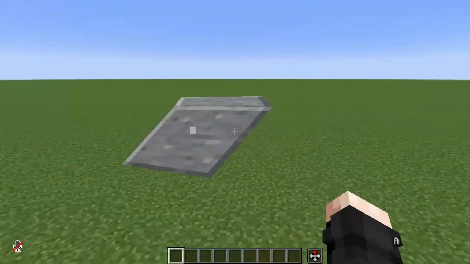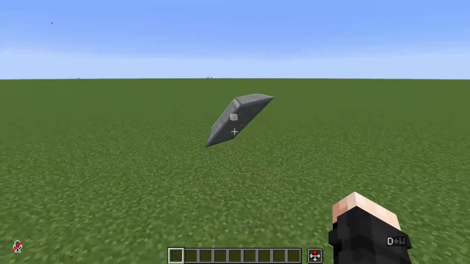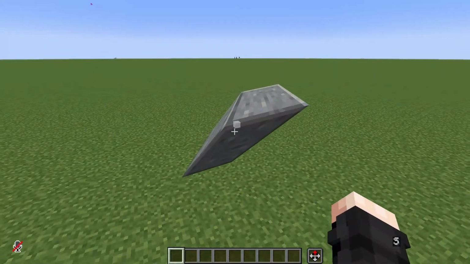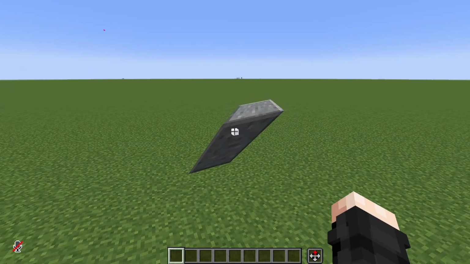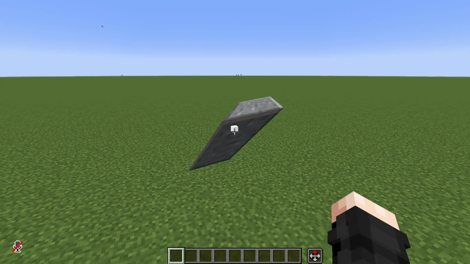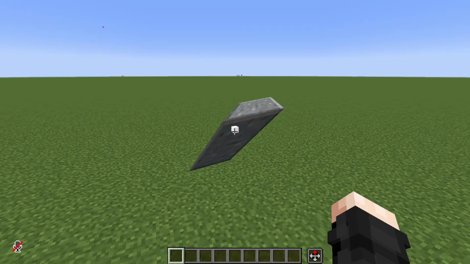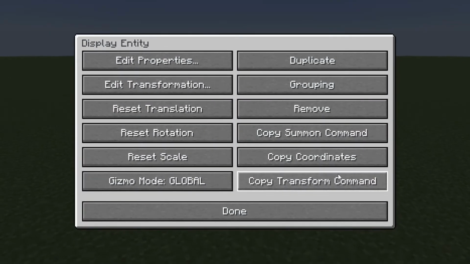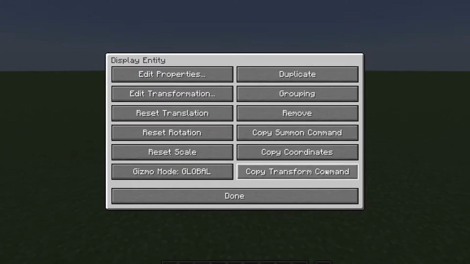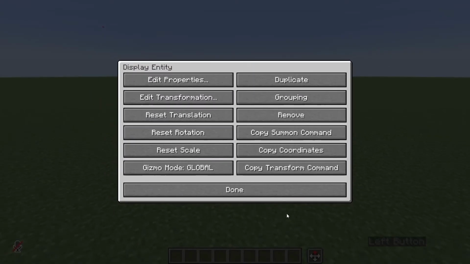Now let's say we rotated our entity and we made a mess, we don't like it, or we chose the wrong block. An option would be to delete it and create a new one, but that means that we have to make all the transformations again. So to avoid that, we can right-click the box and the entity menu will pop up. This menu will be our best friend, so let's take some time to see what each thing does. For a start, we can see that we have Reset Rotation and Reset Translation.